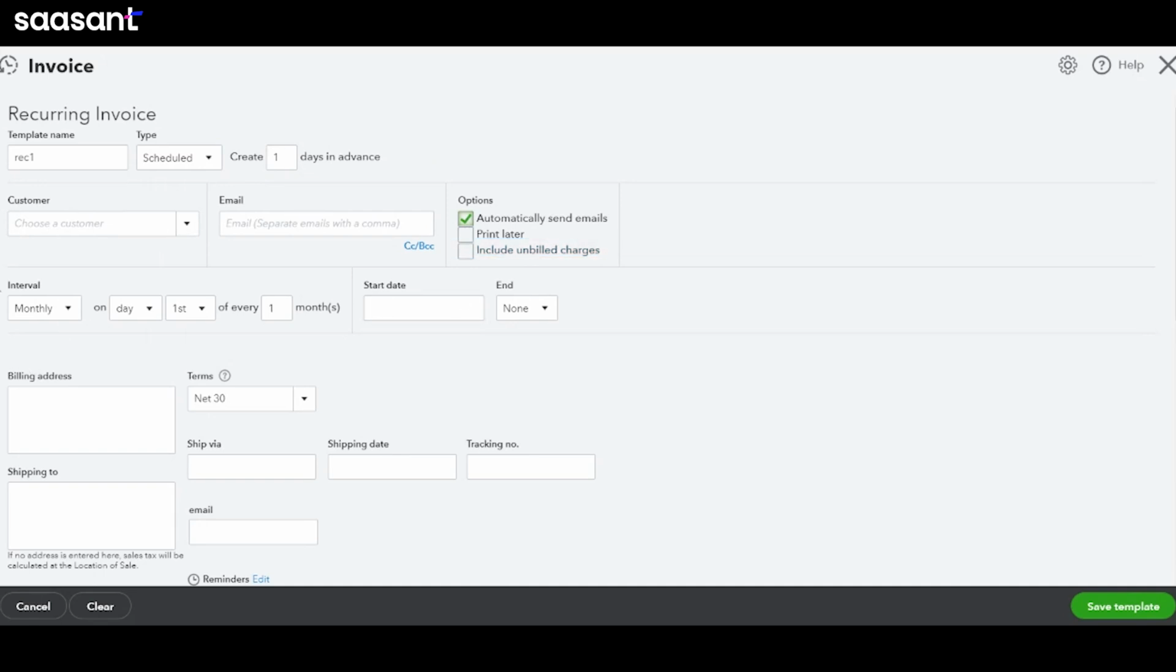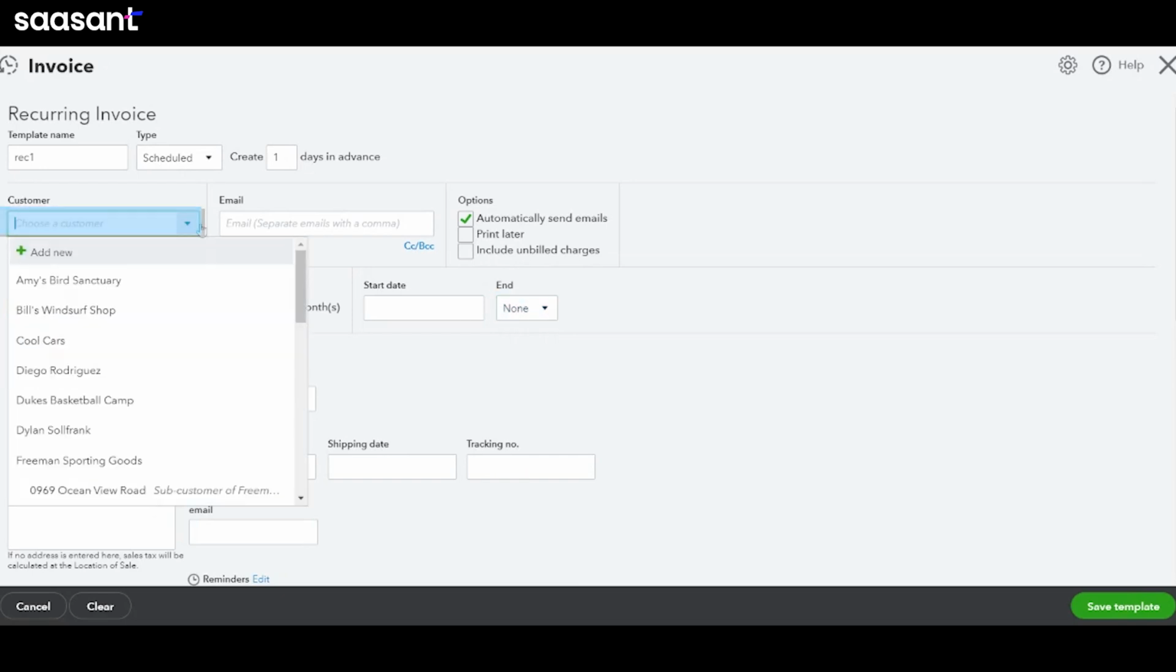Under Interval, tell QuickBooks how often to send this invoice out. In our example, QuickBooks will send our invoice on the 1st of the month starting next month. You can add an end date if you want as well. Fill in the rest of your invoice details.